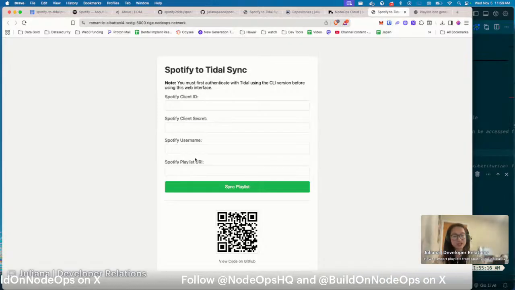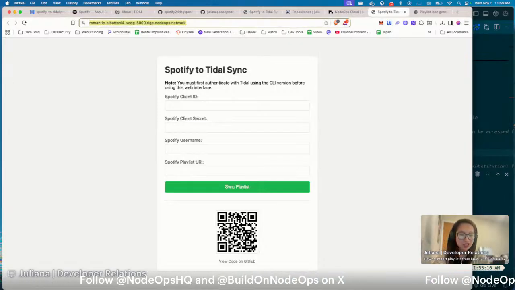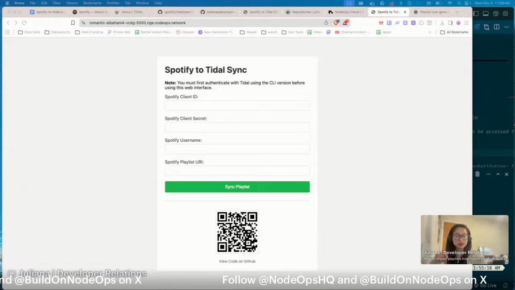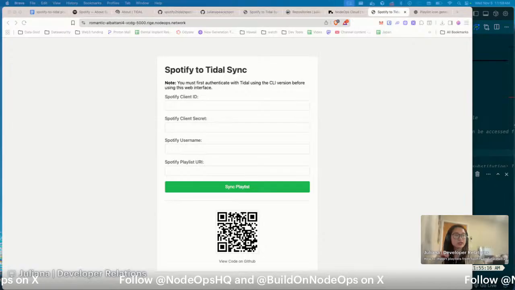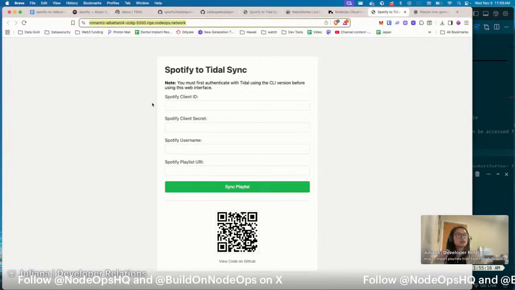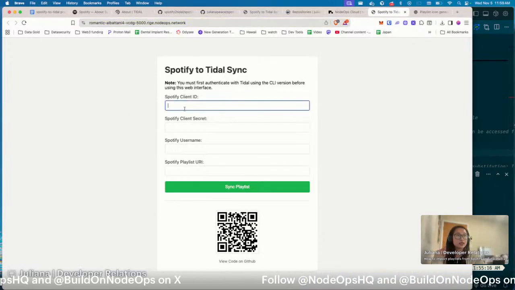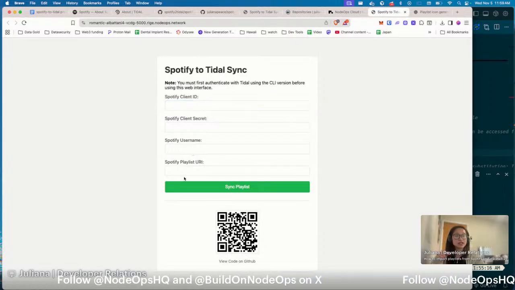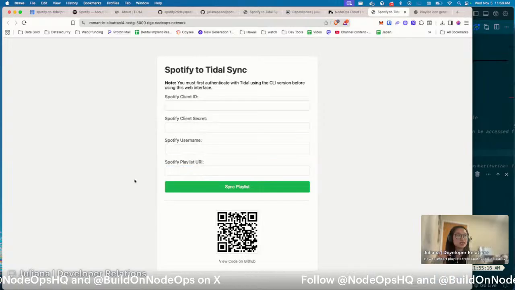Now this is a URL I can share with anybody for about 10 minutes. Just to prove it for you guys, I'm going to send it across the board so you have a copy of the URL. For the next 10 minutes or so, you can absolutely use this link. Enter your client ID, secret, username, copy your playlist, and it goes into your Tidal account.